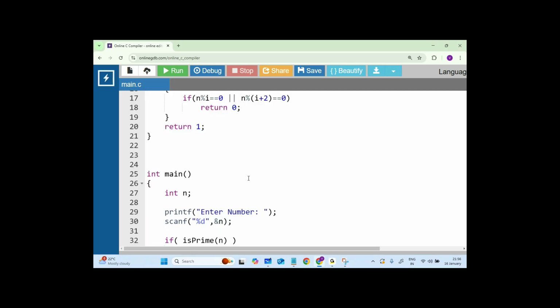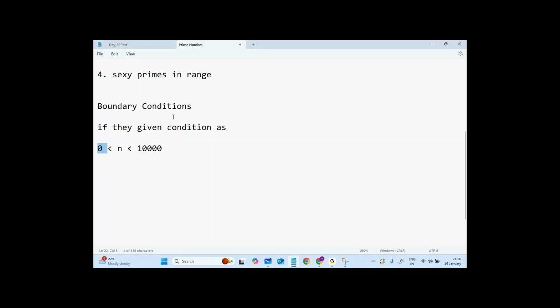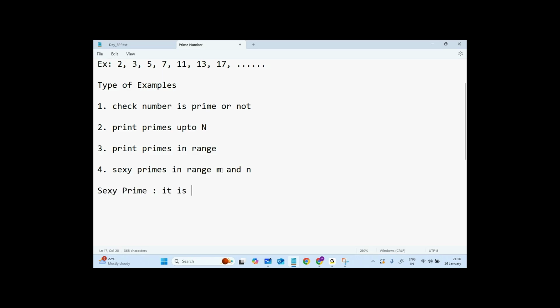Now, here there is one more question. There is something called sexy primes in a given range m and n. So first of all, what is the meaning of sexy prime? It is a pair of primes whose difference is 6.